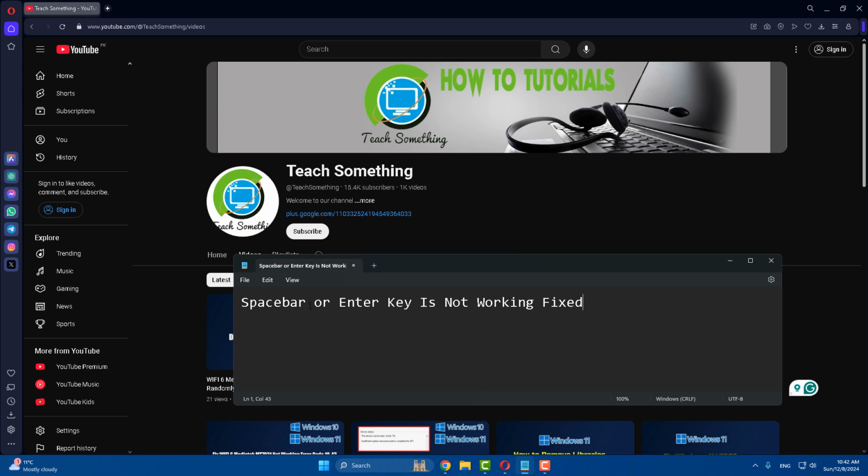How to fix a space bar or enter key that is not working. So how can we fix this type of error?